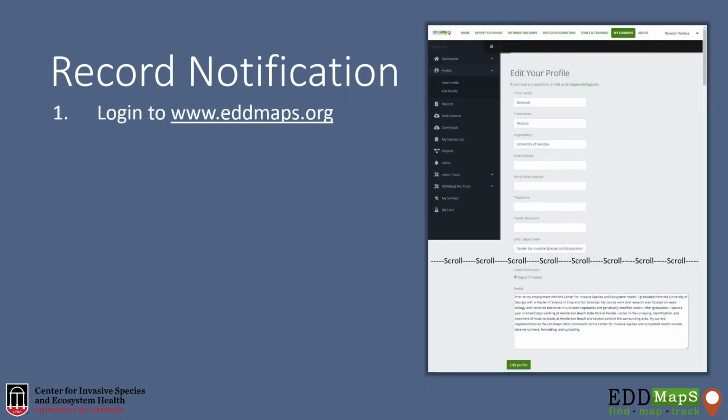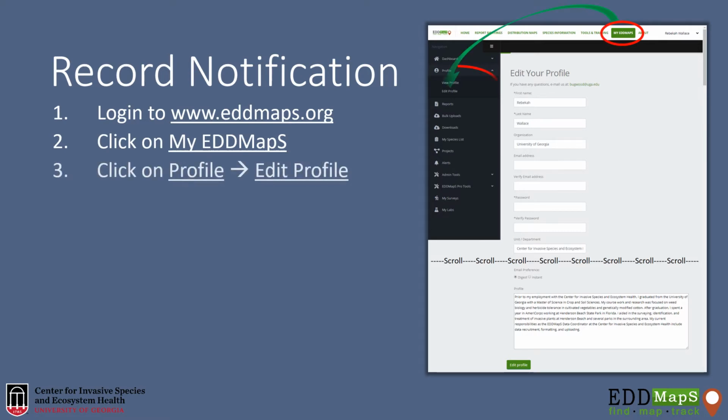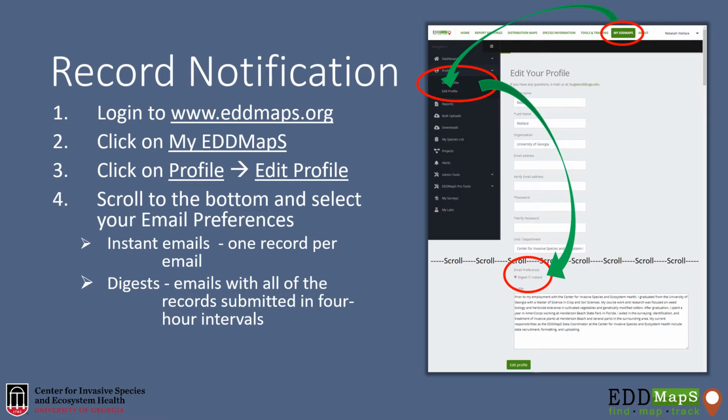Verifiers can decide how they want to be notified of records to review. To do so, you need to log into EDDMapS. Click on My EDDMapS at the top of the page. On the left sidebar, click on Profile and then Edit Profile. Scroll to the bottom of the page and under Email Preference, select if you wish to receive an email instantly as records that fit your parameters are uploaded, or if you wish to receive records in a digest format every 4 hours. Click Edit Profile when satisfied with your selection.